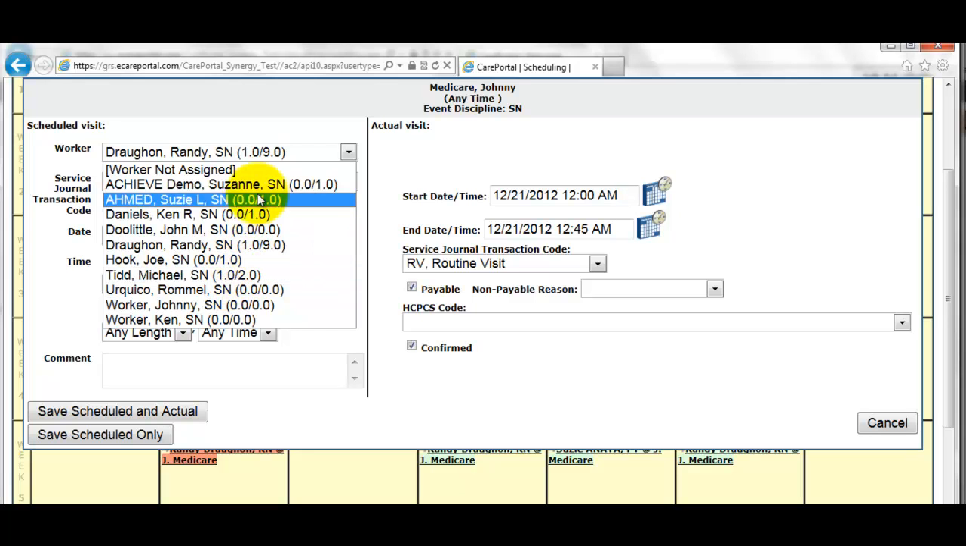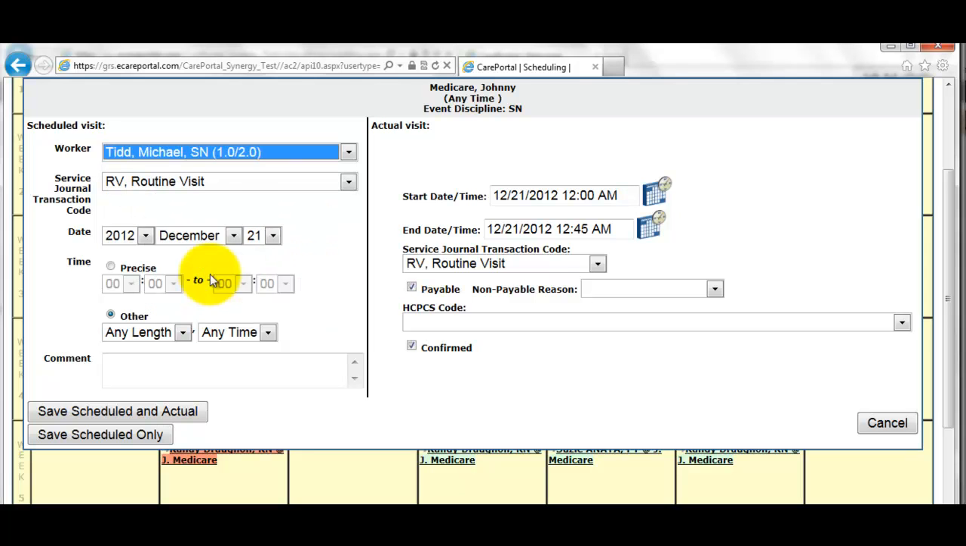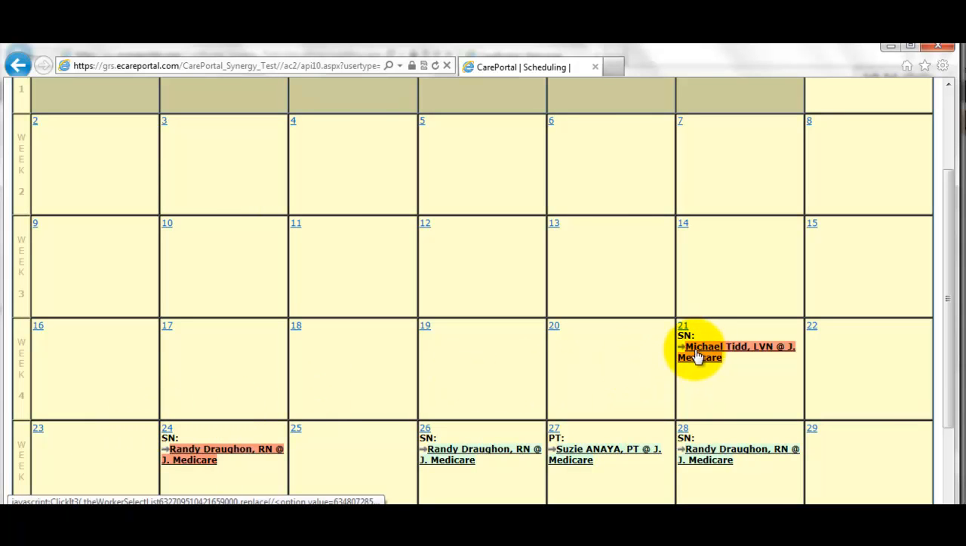So you can get an idea of the workload of each of your workers and then assign accordingly based on how much workload each of those workers has. In this case, I'm going to go ahead and assign the visit to Michael Tidd. And this is going to be a routine visit. And I don't need to actually change the time. I can just leave the time and date as it is. All I needed to do at this point was to reassign the worker to Michael Tidd. And I could save just the scheduled portion to show you on the calendar that it's now been changed from Randy Drawn to Michael Tidd.